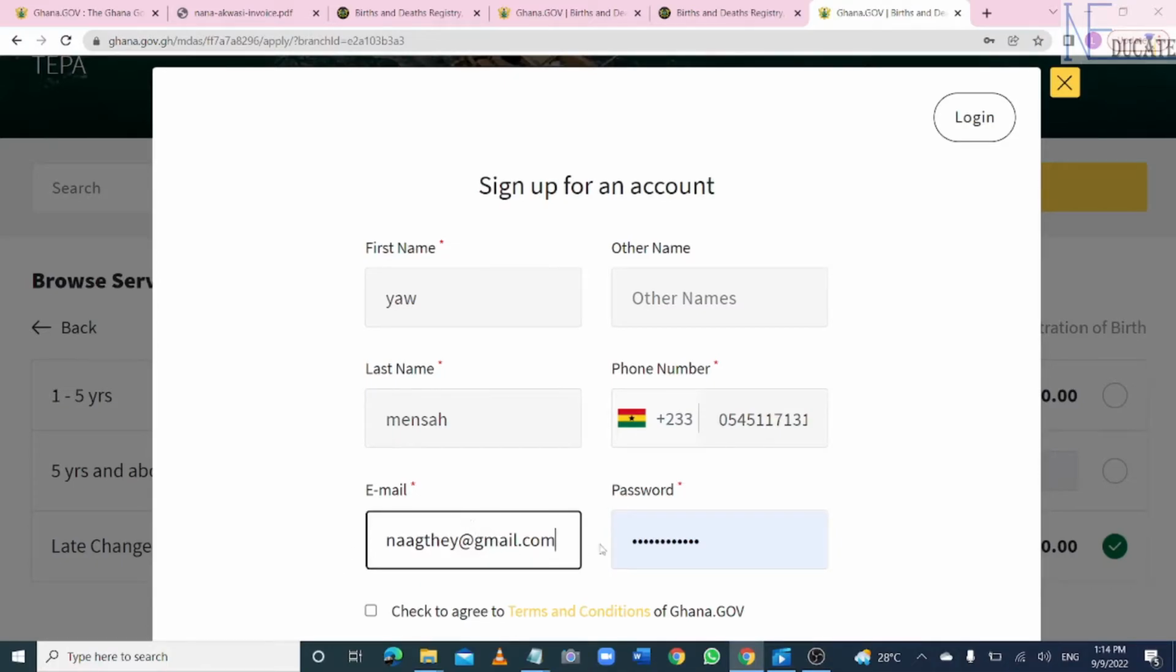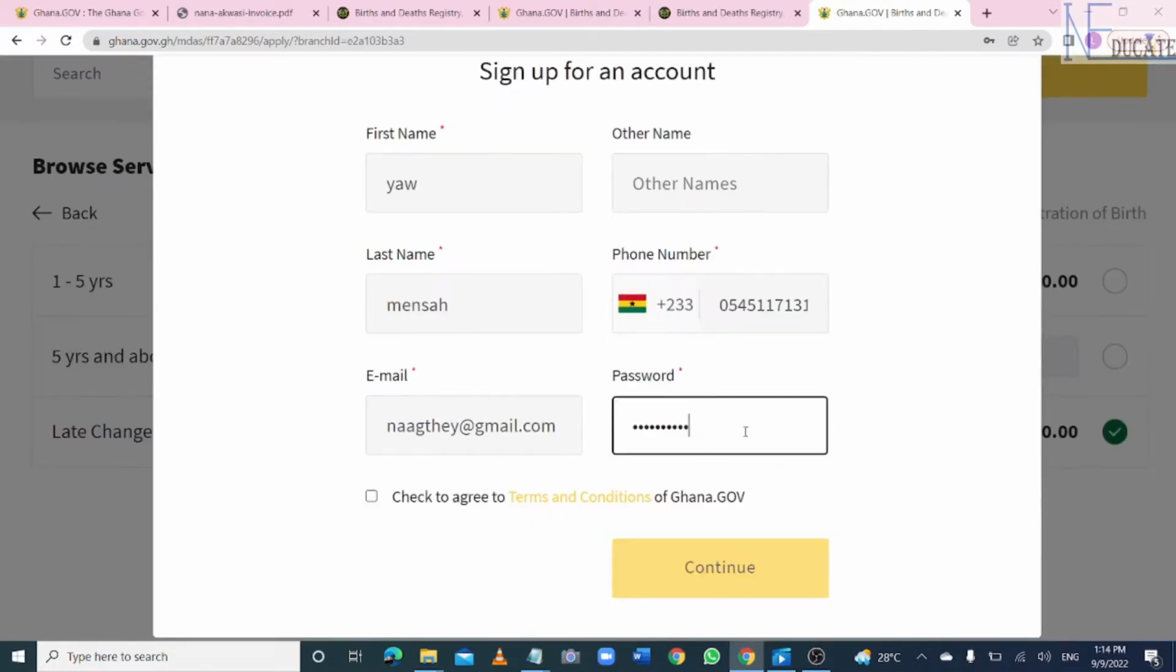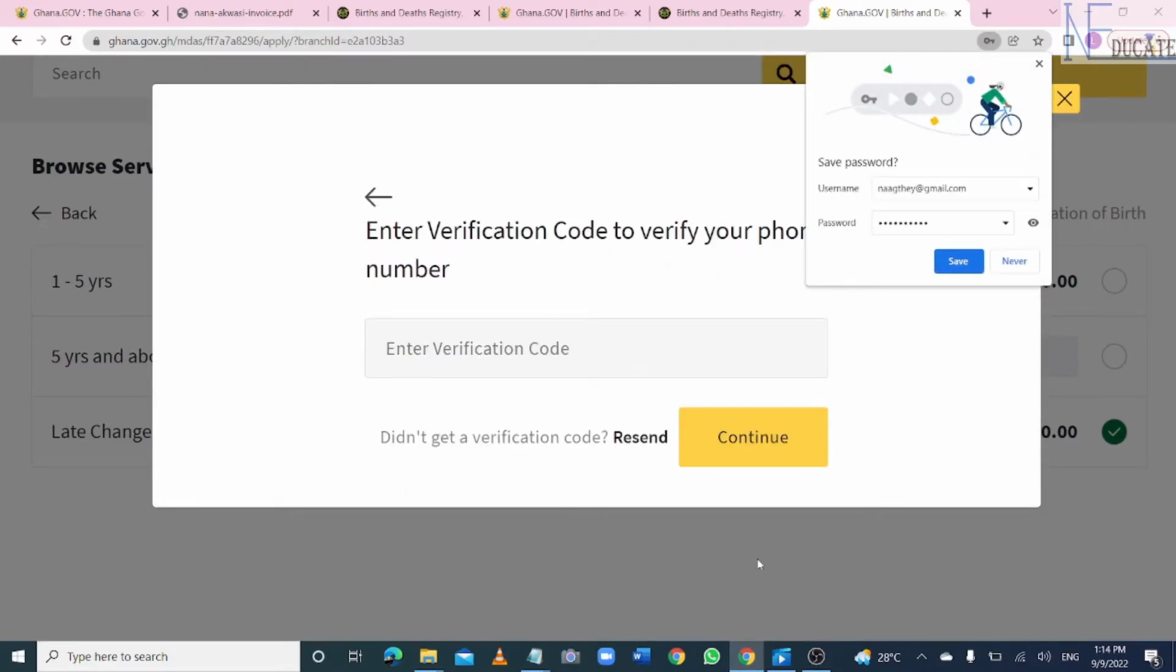After putting in your email address, just pick a password. After putting in your password, what you have to do is to just check this box to agree. And then you press on the continue to go. You have to save your password, so save it.